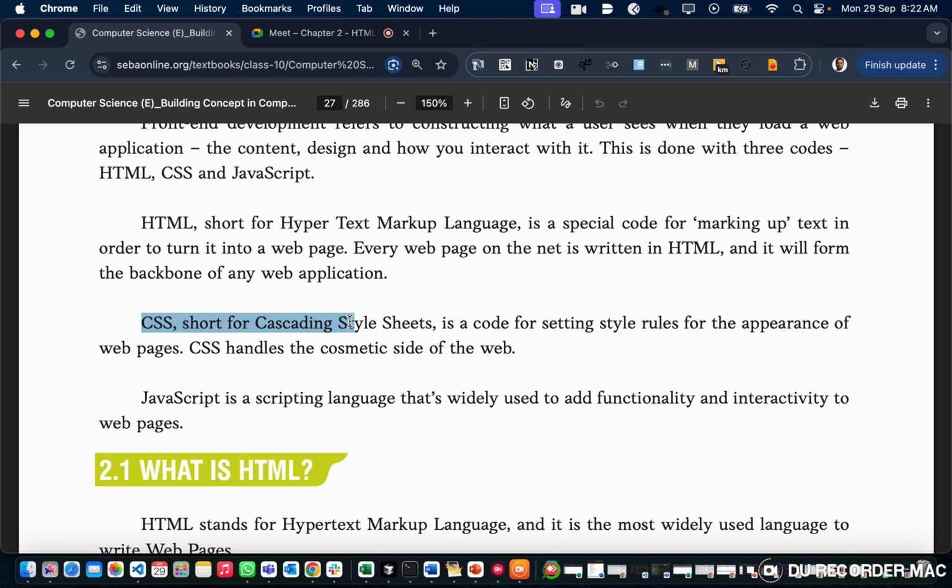Now CSS, short for cascading style sheet. HTML's full form is hypertext markup language. CSS full form is cascading style sheet. It is a code for setting style rules for the appearance of the web page. Now it is telling about the rules or setting the style, that is giving some kind of design to it. Now CSS handles the cosmetic side of the web. Cosmetic, if you see the word cosmetic, it will always be related to your design part. Okay, so that is the thing it is telling. CSS stands for cascading style sheet.